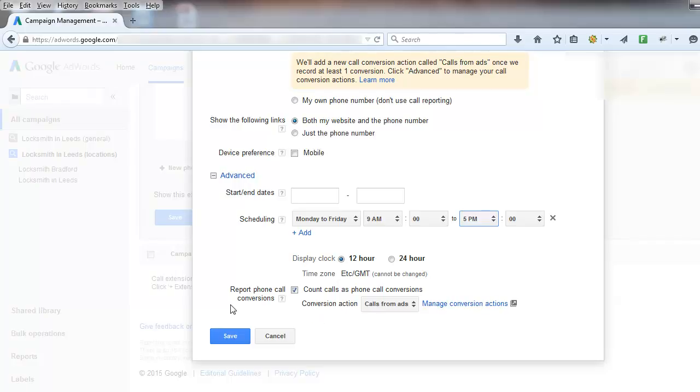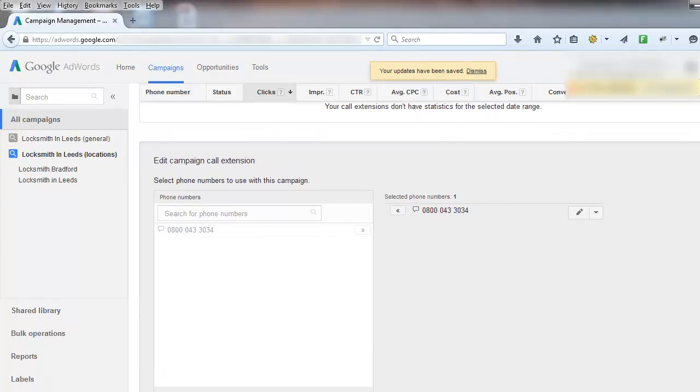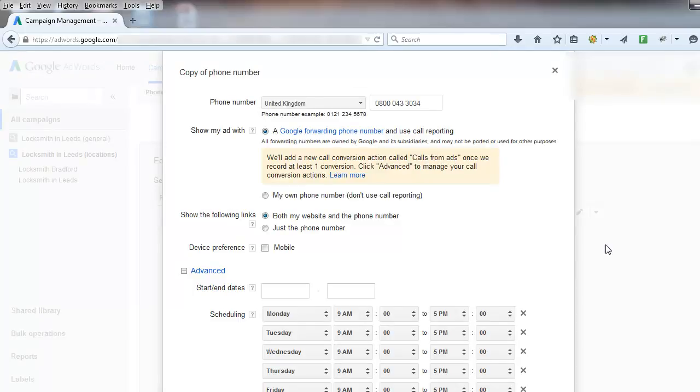Okay, so we've got that set up now, that's fine. We're just going to click save. And we're just going to scroll up here where we're going to be able to see the number. And it has also been added to the campaign over here. Okay, so again, we can copy and edit. And I highly recommend you do this. You definitely want to be separating mobile calls and other devices.